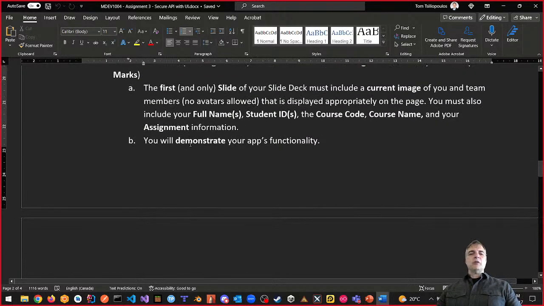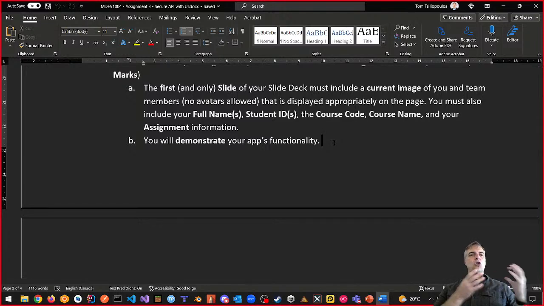And when I say you will demonstrate your app's functionality, I mean demonstrate it. I don't need you to read me the code. I don't need that. I know the code, right? I need you to show me that things are working. Show it to me, right?